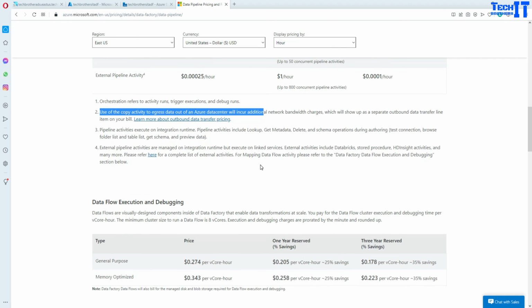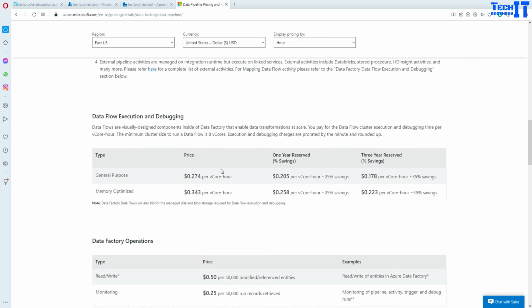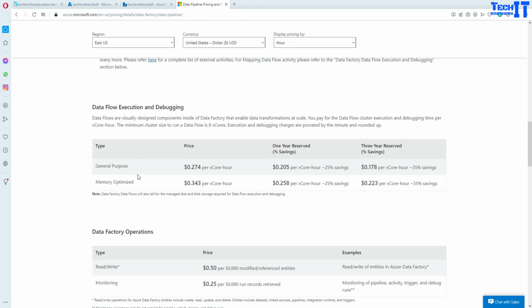Now, if you go further down, you are paying for two types of compute. If it is general purpose, then you are paying 0.274 per vCore per hour. So think about that. The minimum you can do is 8 cores, so 8 multiplied by this. That's what you're going to pay for your data flow if you run it for 1 hour.